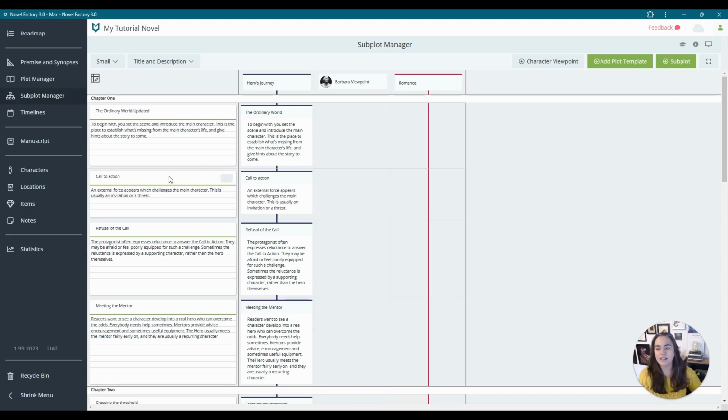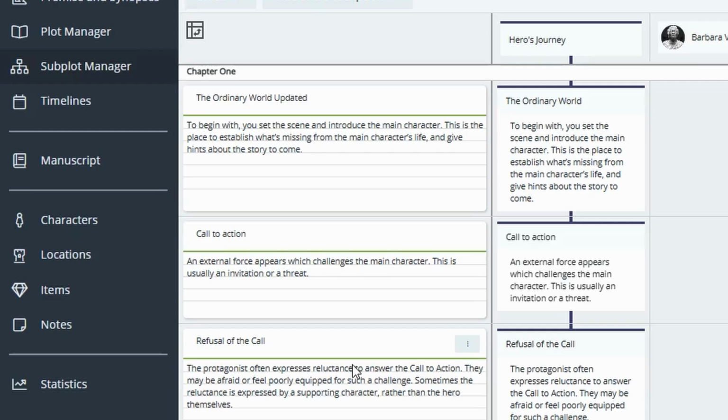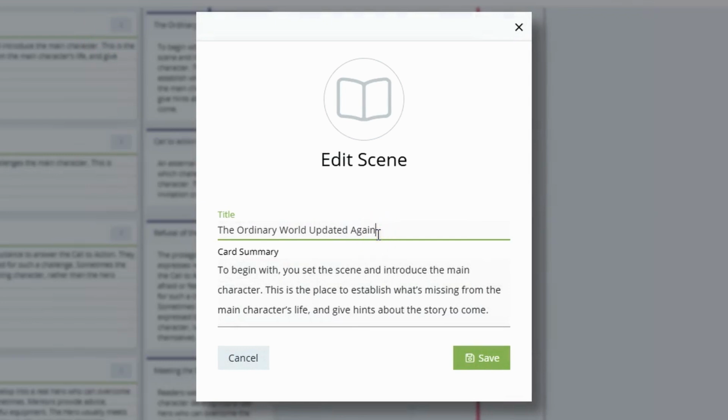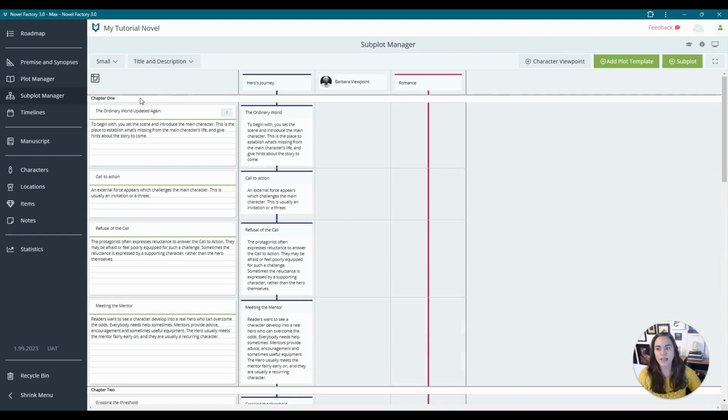Along the left hand side are the plot cards, which you may recognise from the Plot Manager and also the manuscript. As I have mentioned before, I've tried to get everything to link together in the Novel Factory so that you can work on something in one area and it corresponds in a different area of the software. You don't have to update things in multiple areas. So on that note, if you edit a plot card or an index card in the Subplot Manager, that will update in the Plot Manager and in the manuscript as well.